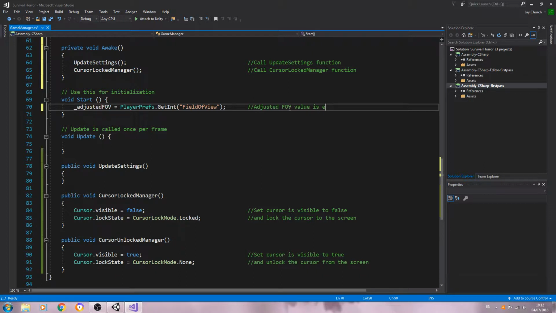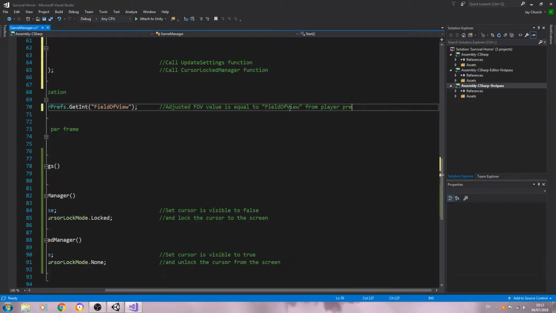So we'll say in the comments, adjusted FOV value is equal to, and I'll put that in comments, field of view from player prefs.